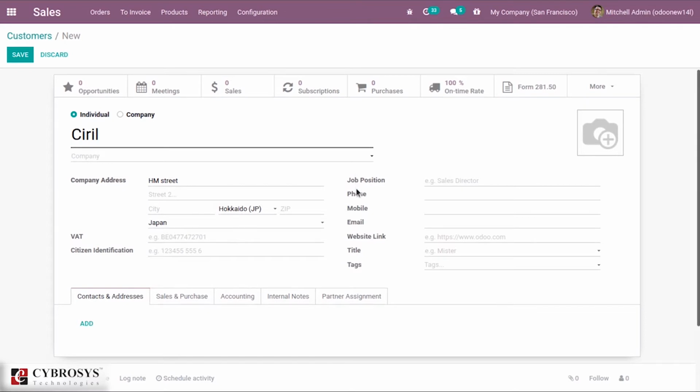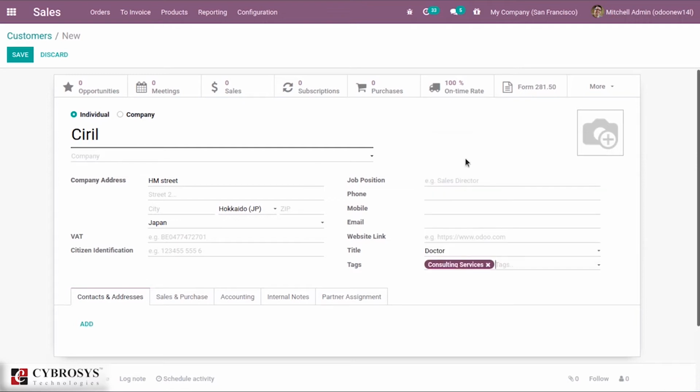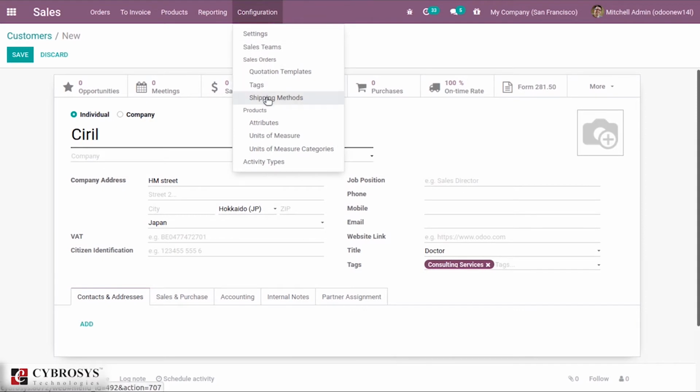Then we have other details like job position, his position in the company, then phone number, mobile, email, website link, then title. We can give a title for this customer, whether he's Dr., Miss, Mr. Then tags can be provided for the customer. We can see a lot of tags, and they can be configured from this configuration.